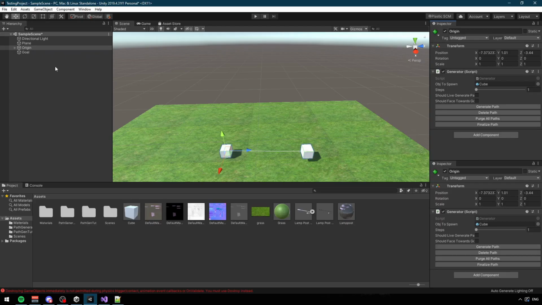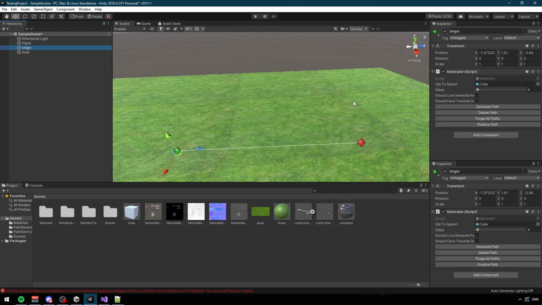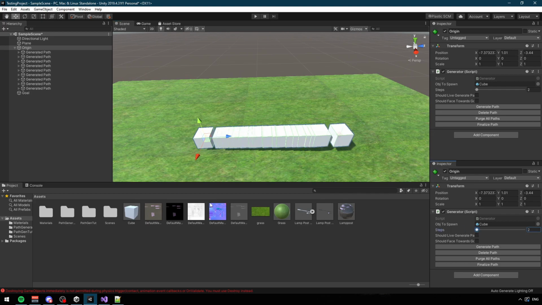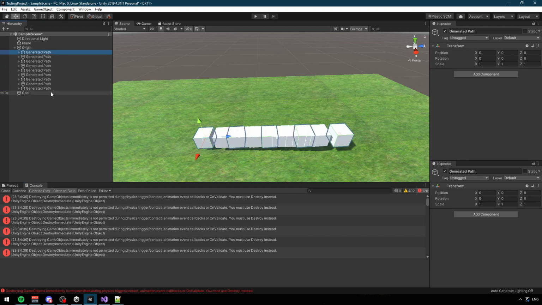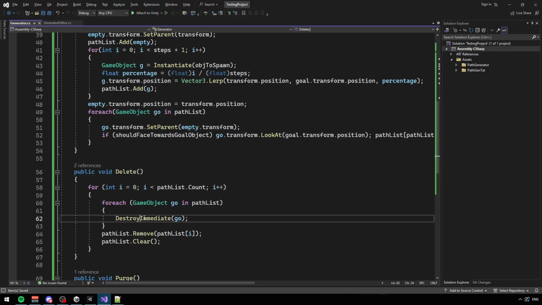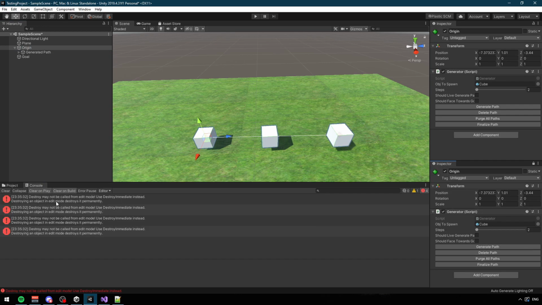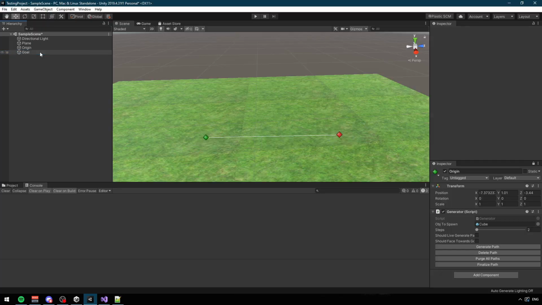Now you can see with the DestroyImmediate, I'll just delete these and generate the path. You can see our generating works fine, but the deleting isn't working. It's saying destroying game objects immediately is not enabled, you must use Destroy. Okay, well I'll change this to Destroy. Yet when we click delete, it says you cannot call it in edit mode, use DestroyImmediate. So we're in a bit of a rock and a hard place. How do we fix this?